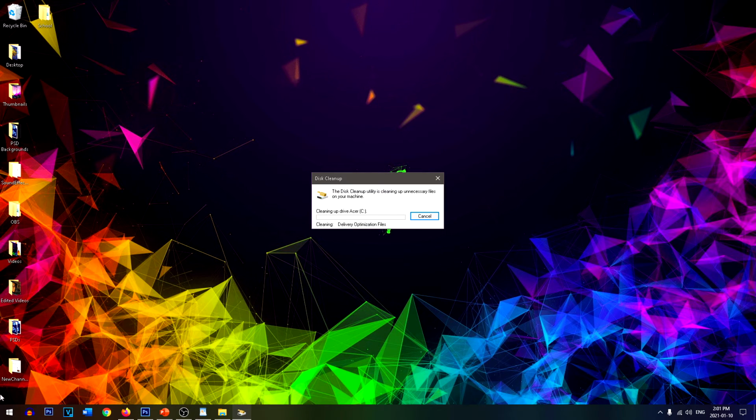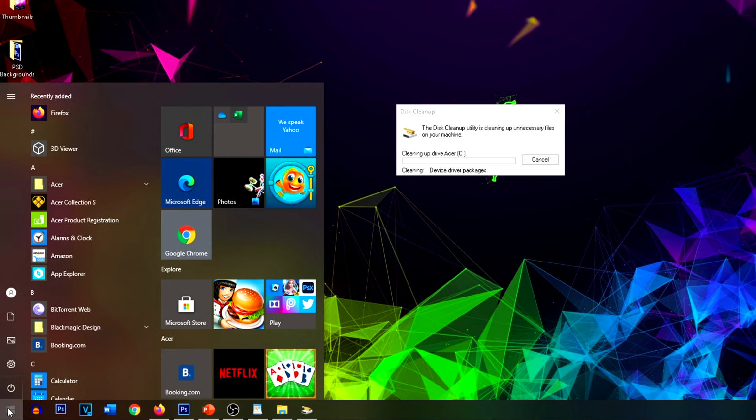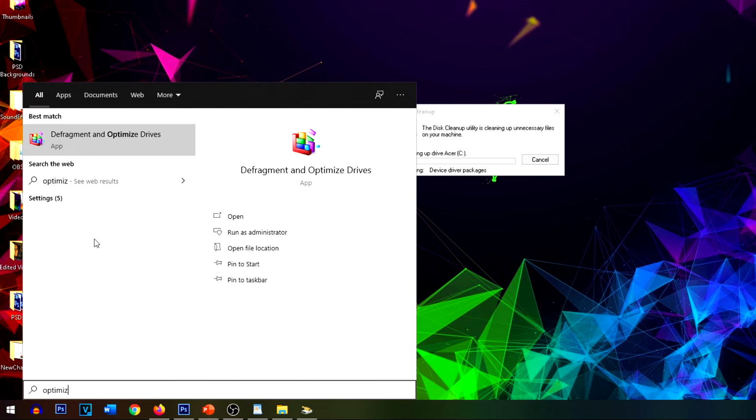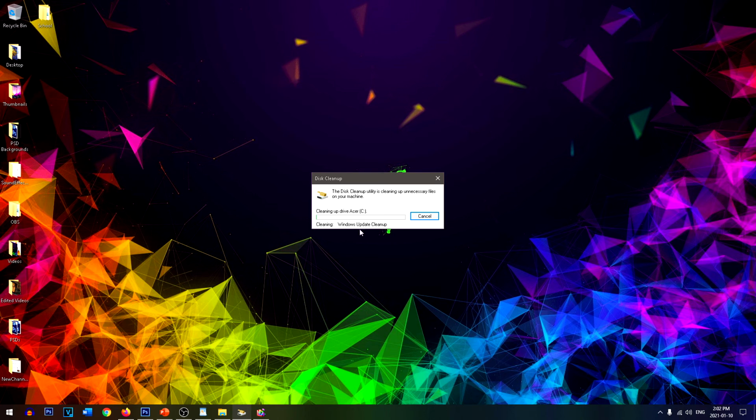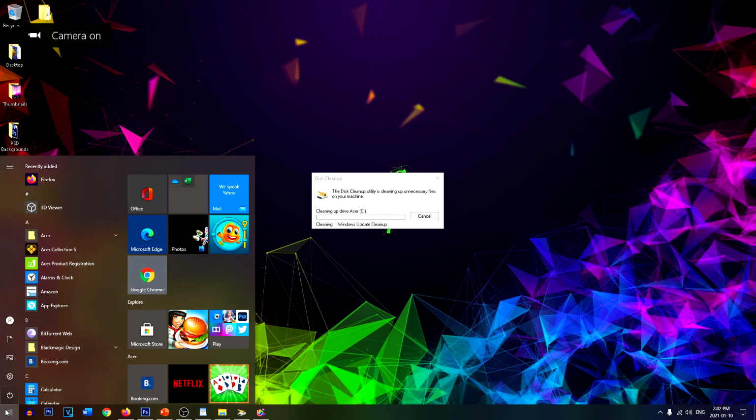While that's running, we're going to actually head on back over here and type in optimize, and then we're going to see defragment and optimize drives. Now, if you have an SSD, you don't really need to worry about this, but for most people who don't have an SSD, you want to make sure you're doing this on your C drive. So all you need to do, guys, you can analyze or you can just optimize. I'm going to just be optimizing, so we want it to be running as fast as possible. This will probably take a little while, so you can just leave that running in the background. Same with disk cleanup.